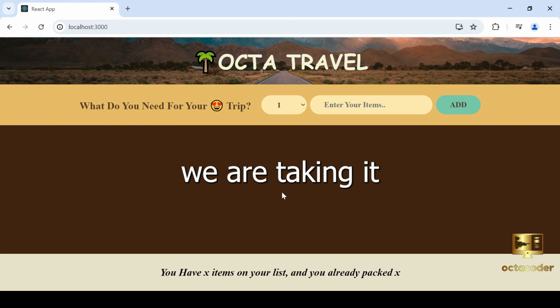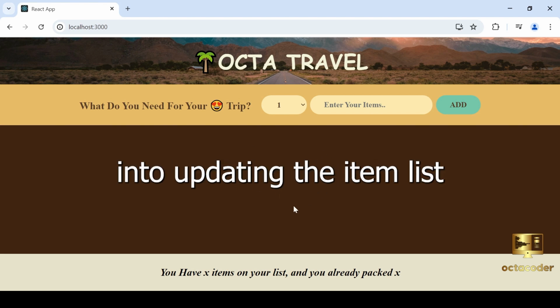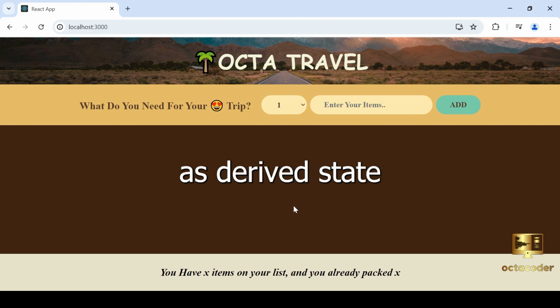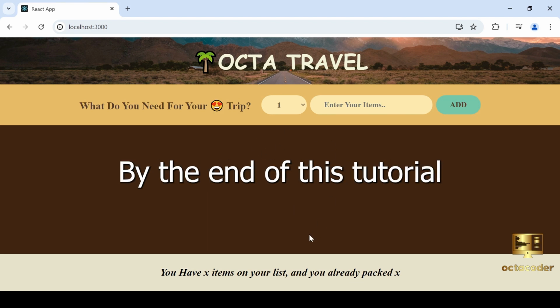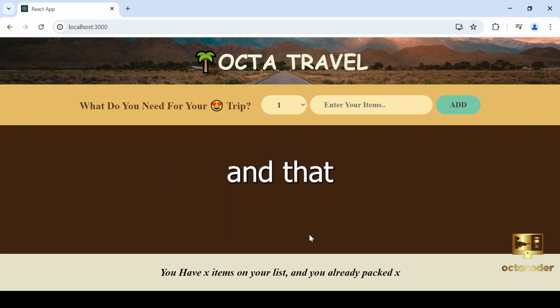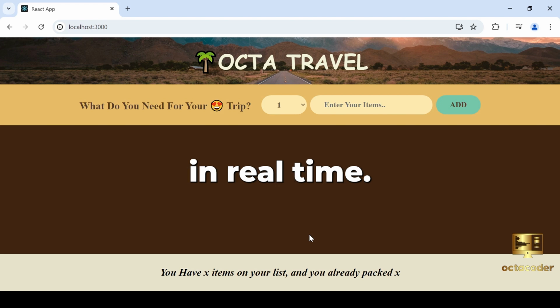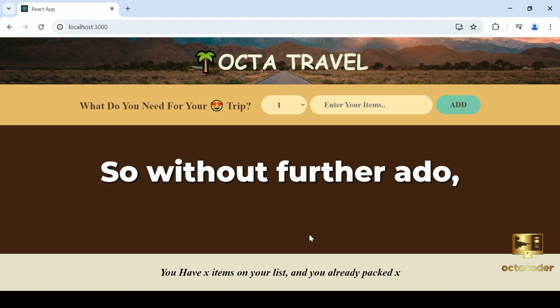Today, we are taking it to the next level. We'll dive deeper into updating the item list and calculating statistics as derived state. Plus, we'll sort the items dynamically. By the end of this tutorial, you'll have a fully functional form that not only collects data but also calculates and updates it in real time. So without further ado, let's get started.